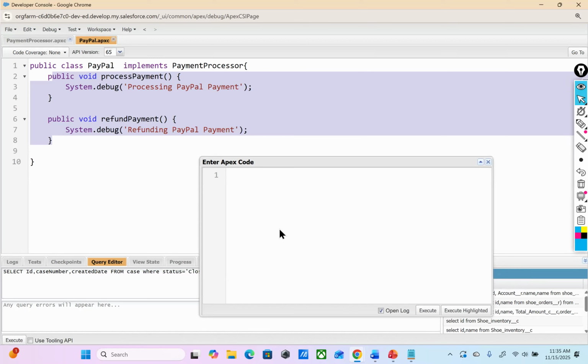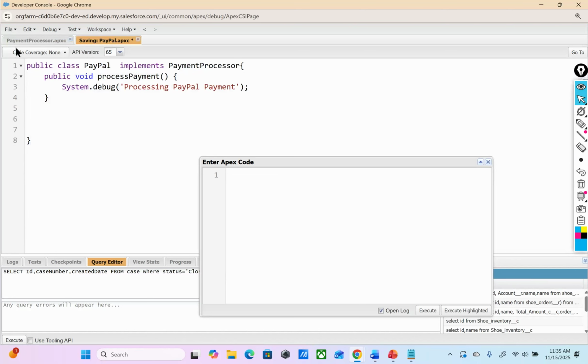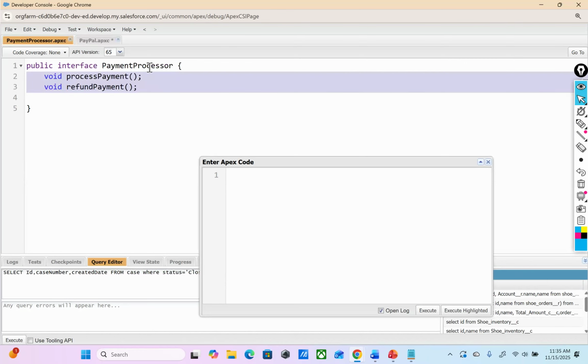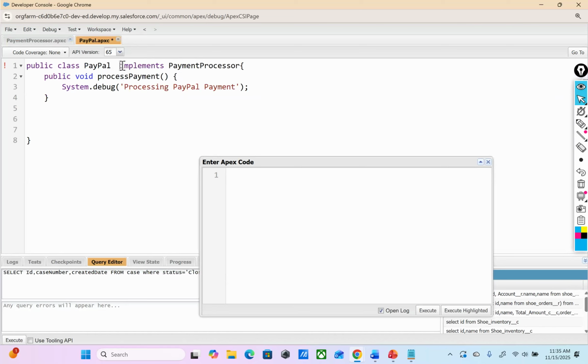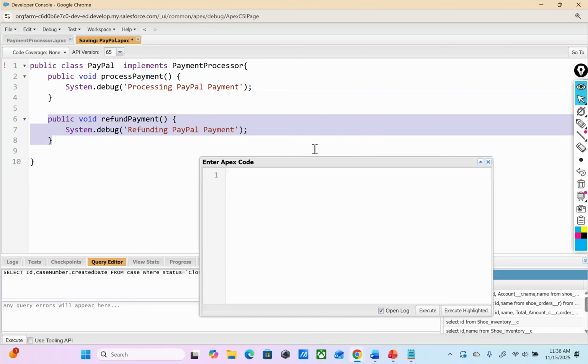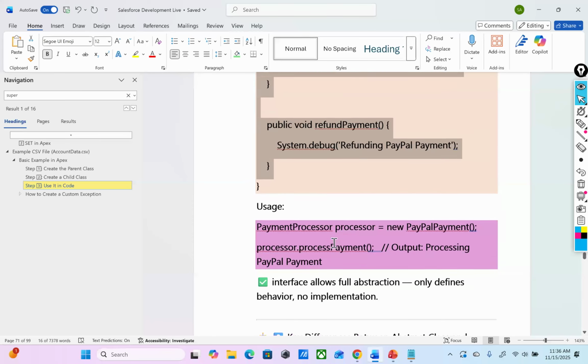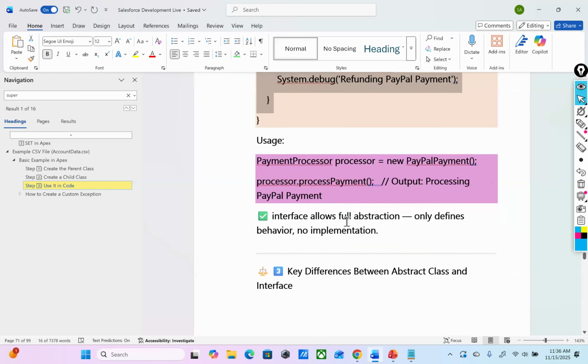No, not at least one. It has to have all the methods of this interface. I can't just say only one method is defined. Since this payment processor interface has two methods declared, in my PayPal class, which implements this interface, I need to provide both the methods' definitions. Okay.